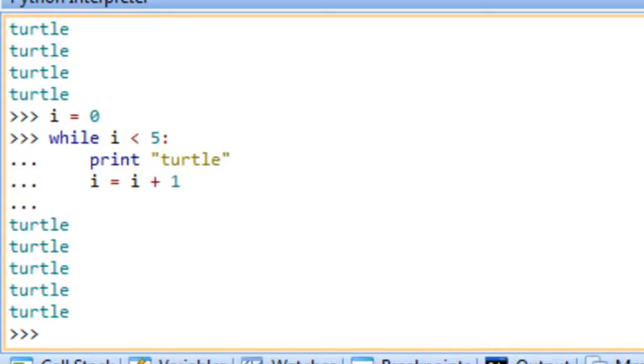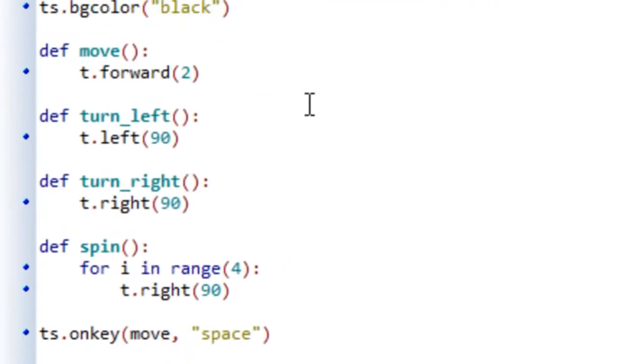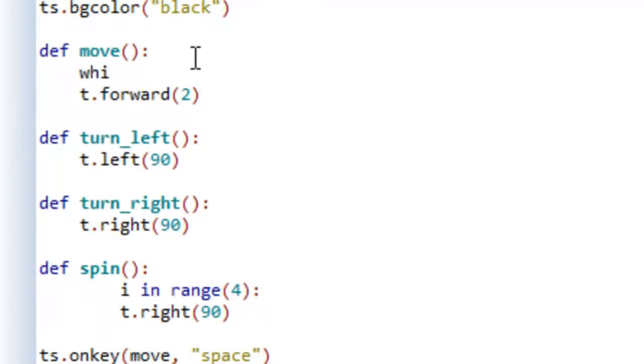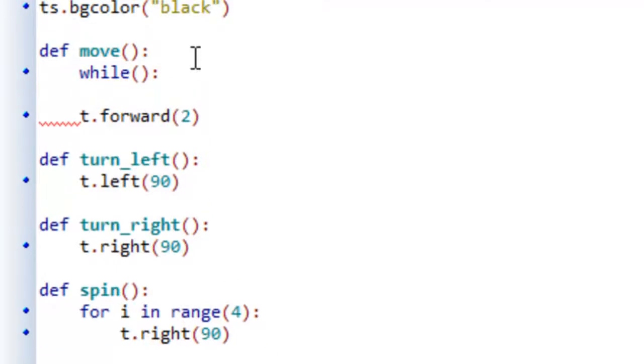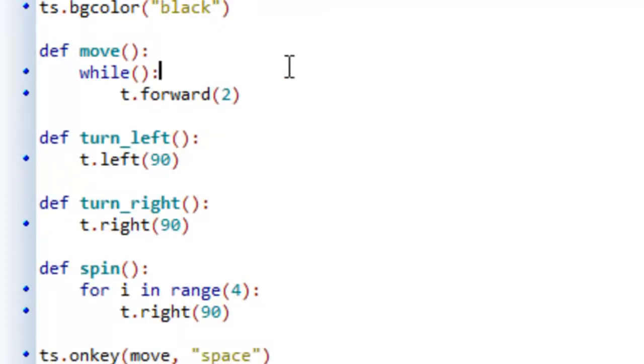So let's go back up here to our code that we had written before and think about how we could maybe use a while loop. So what we want to be able to do is whenever we press the space, we want to continue moving. So you can think about, well, maybe we could say while some particular condition is true, that we want to move forward. So we can think about this move forward here being the statement that we want to execute.